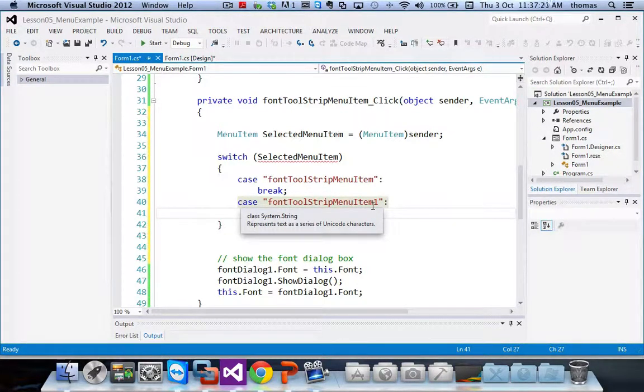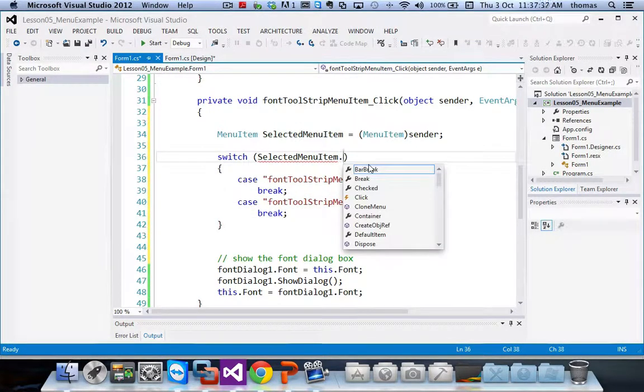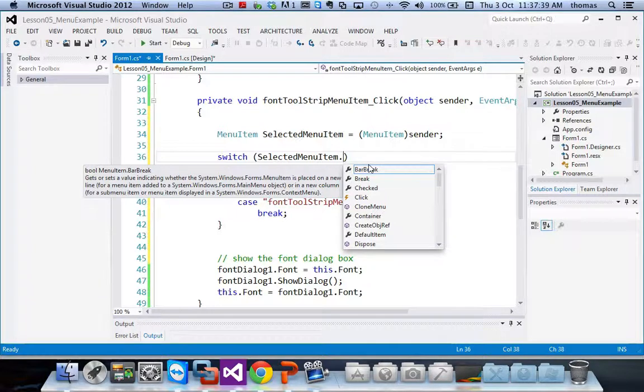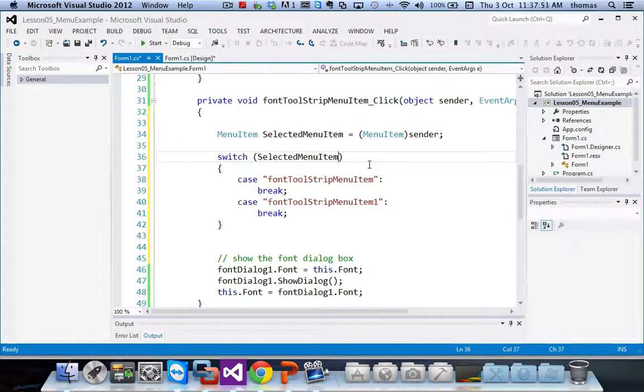But it's not liking my selected menu item. Why is that? You guys remember what we did before? It's got to do something. I'm not just looking at this. It's got to be something I'm doing with it. So I can't just ask for it. I've got to say, is it selected? Is it checked? Is it clicked? Which one is it? The name would be the item that I want. So here's the name of it. I'm checking the name. Now it's not going to give me an issue anymore.